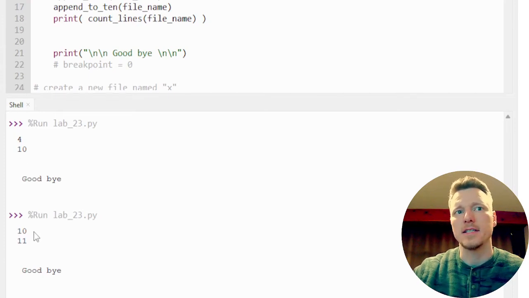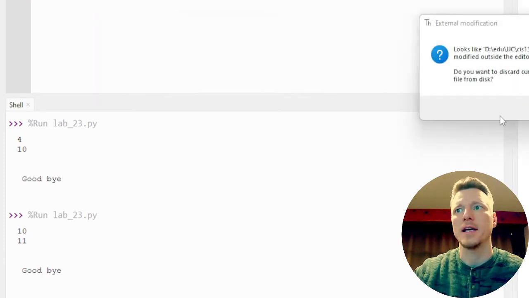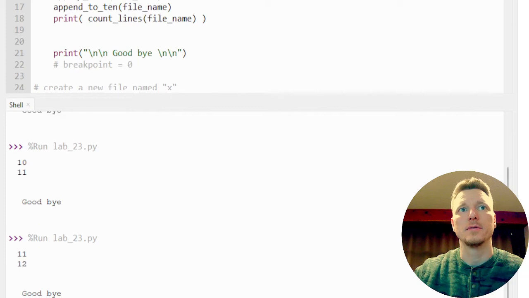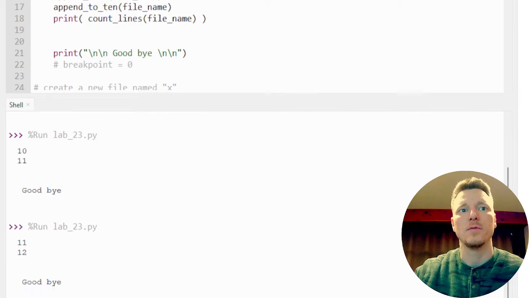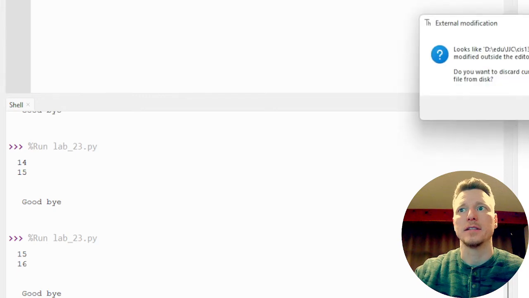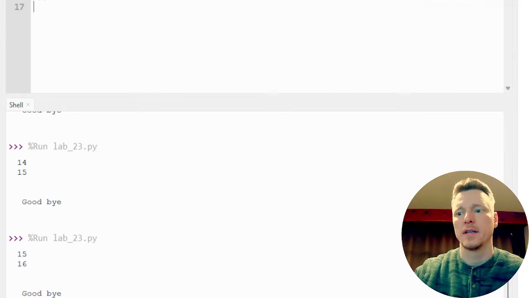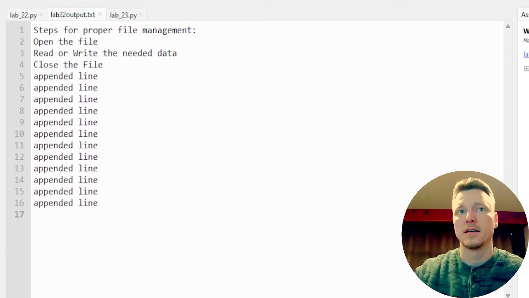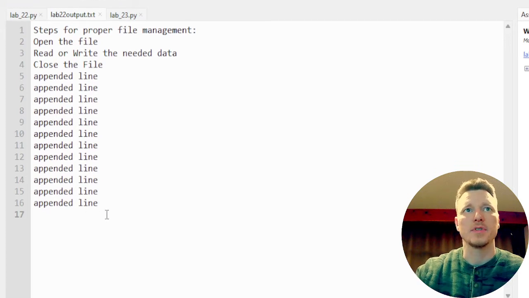Now it starts at 10, and because I'm calling append line every time, it is going to count at 1 more every time. And I keep running this, I'm just going to get 1 more every time. And then if I come back to the output, let's show that. You'll see that it happens once more every time.